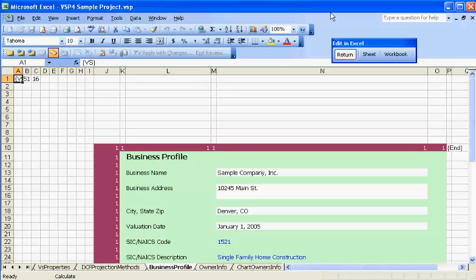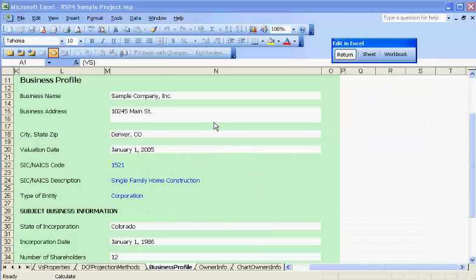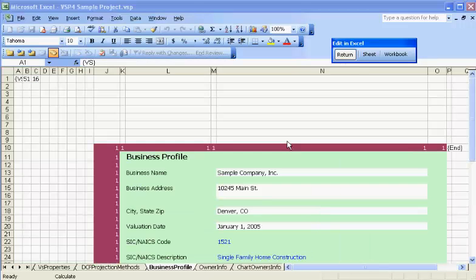There's an Edit in Excel toolbar that appears when you edit in Excel. There's a return button that will allow you to return to the program. There's a sheet option that will allow you to show all cells, in other words, show every row and column, or show the same as in the program. If you show the same as in the program, you'll see only the same view that the program displays. You can go back to Show All Cells. This will show you very quickly what will be displayed in the program.